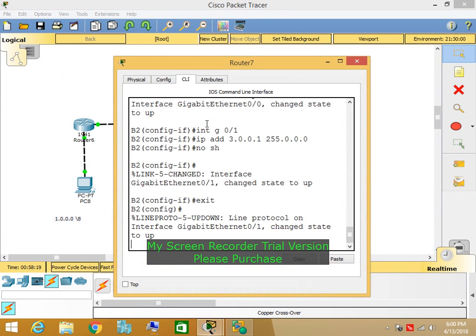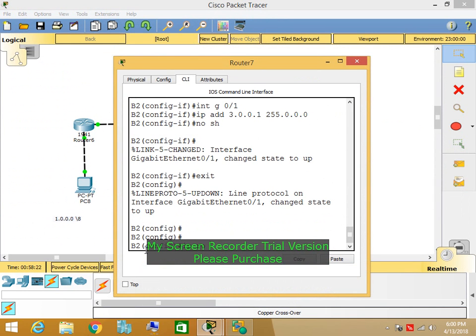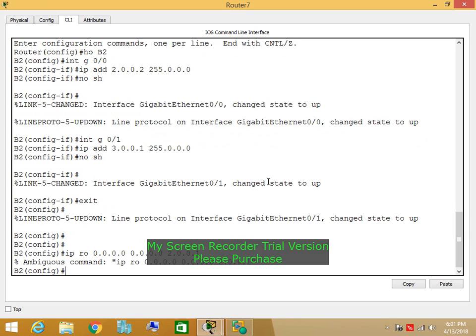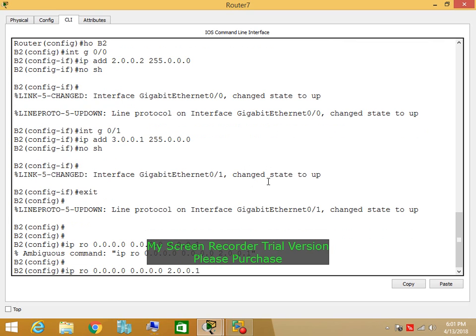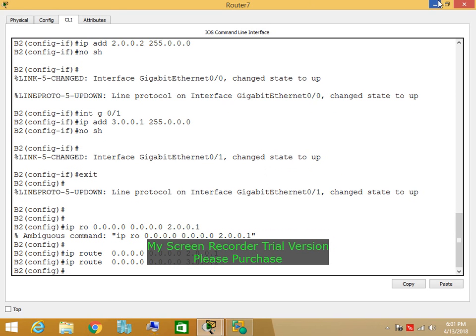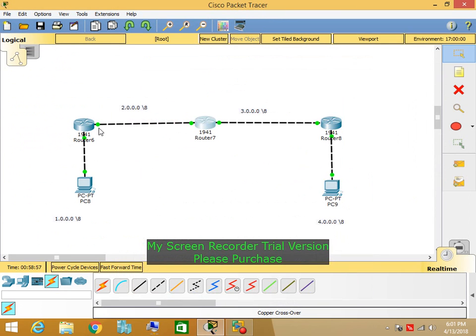Same thing here. I have two entries here. IP route 0.0.0.0, subnet mask 0.0.0.0, but I have gateways. 2.0.0.1 is my gateway, and second I have 3.0.0.2. For this router, this is the gateway, right? And this is the gateway, 3.1 and 3.2. 3.2 is my gateway.